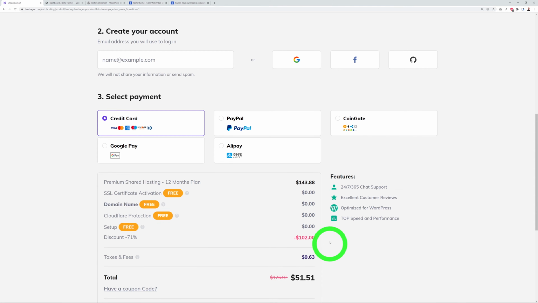So you save $102 altogether. So then they're going to add taxes to this. And the total cost is $51.51. So that's for the full year, guys, $51.51. So that includes free SSL certificate, free domain name, free Cloudflare protection, free setup, and not mention here also free backup, because you get your website backed up every single day.